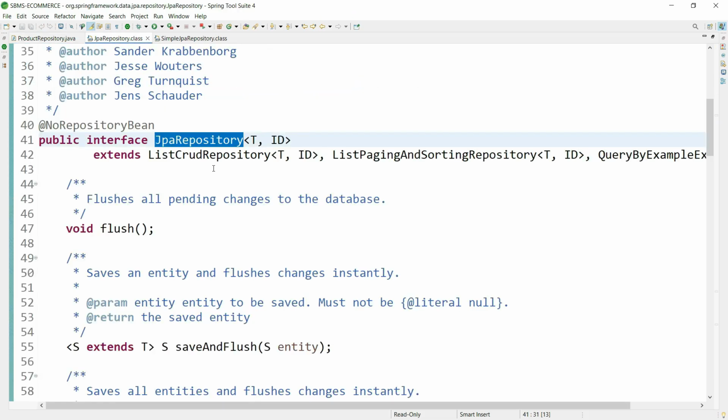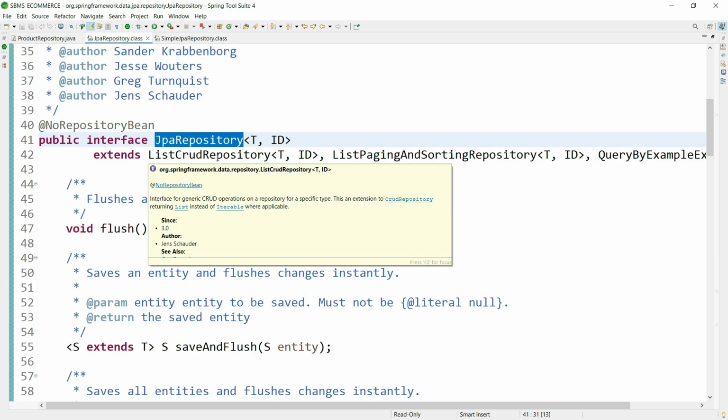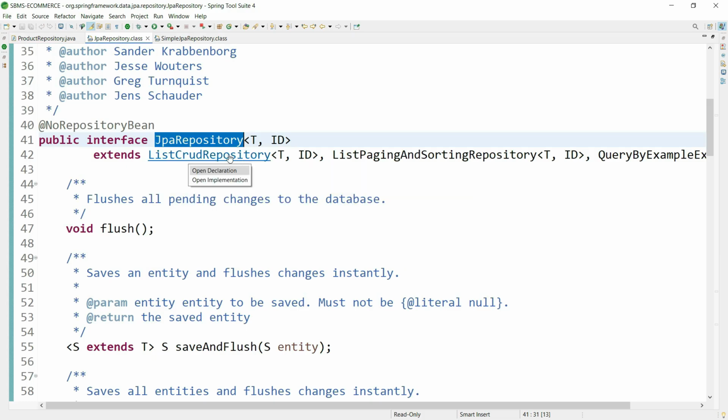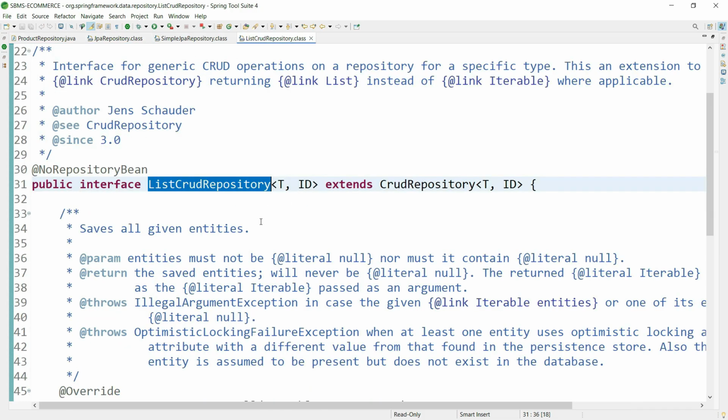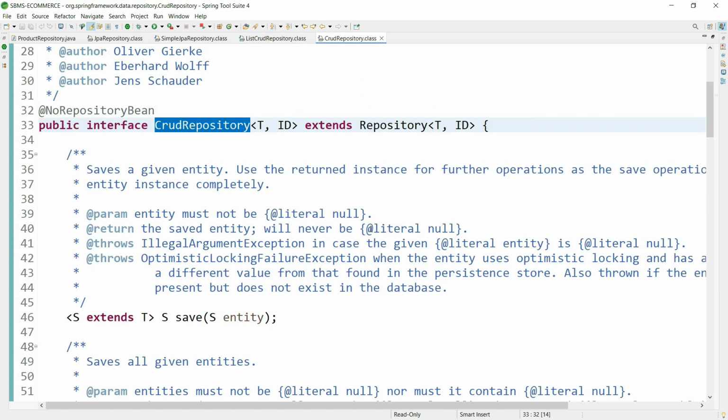And also this JpaRepository internally extends ListCrudRepository. Let's go inside this repository. ListCrudRepository internally extends CrudRepository. Let's go inside this repository. This is CrudRepository.